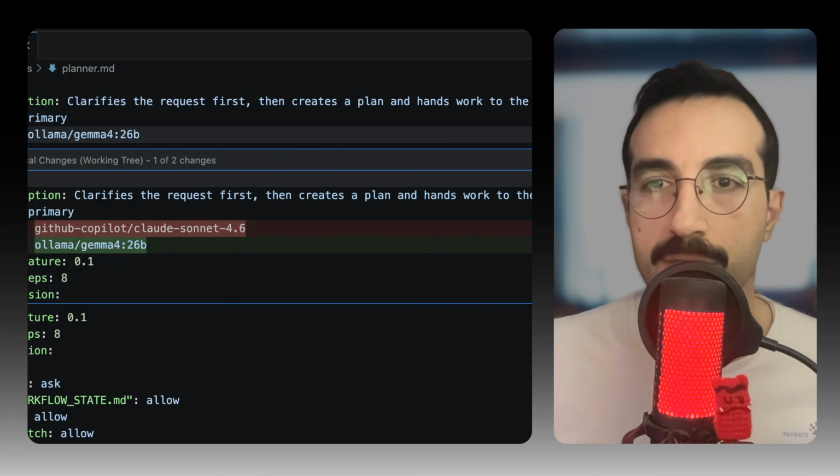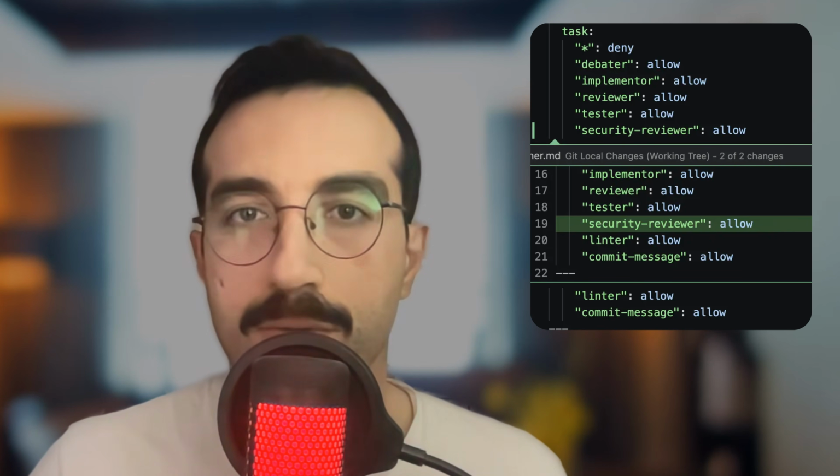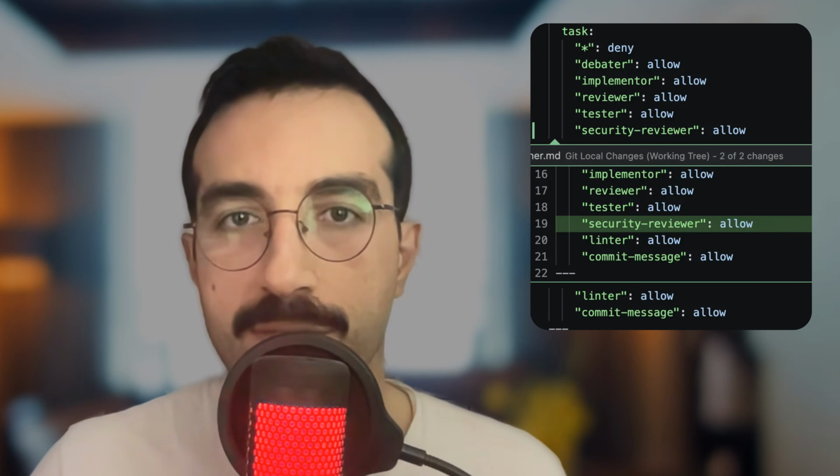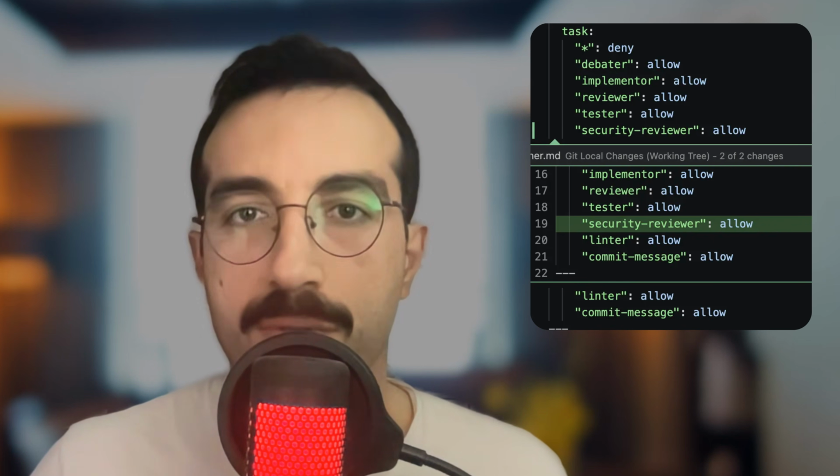Here's what the planner looks like from the previous video. I'm changing exactly one line, the model. I'm also adding security reviewer to the task allow list because the planner needs to be able to hand off to the security reviewer later in the workflow. That's the model swap done. All behavior, all prompts, all permissions stay exactly the same.